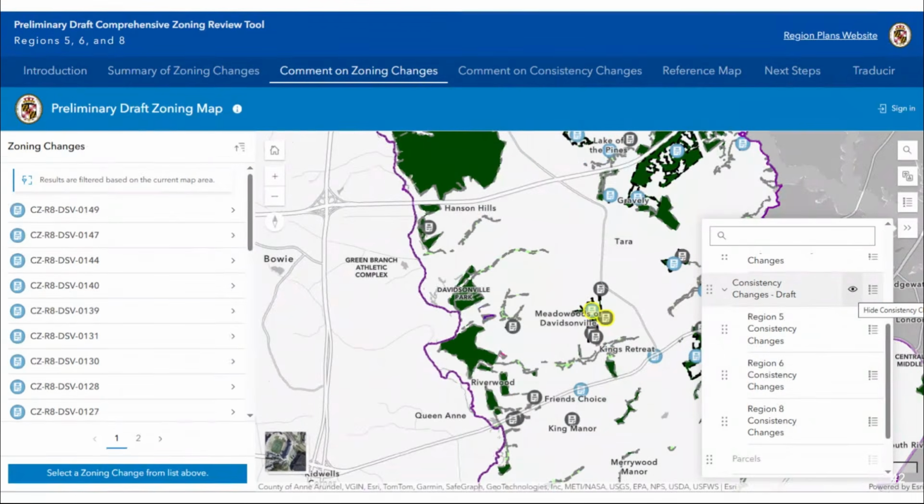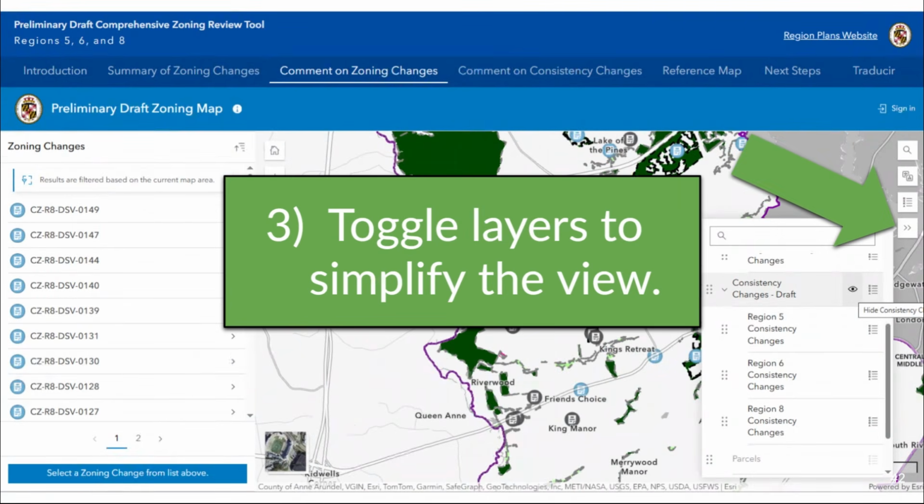The third tip is to toggle layers, turning them off and on to make zoning changes easier to see. Hover your mouse next to each layer to see if it is turned on or off, indicated by the eye circled here. This layer is on. If a layer is turned off, the eye will have a line through it. This will hide or reveal the information so you can filter the view.